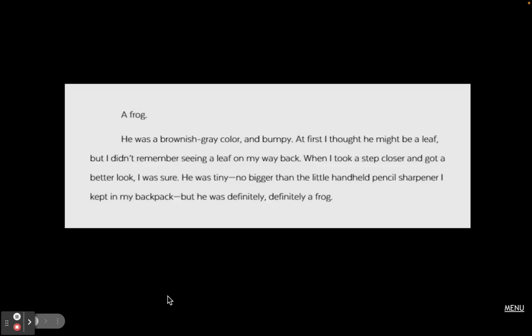And these again are from Cult of Pedagogy. So here's a description from the story about the frog. "A frog. He was a brownish gray color and bumpy. At first, I thought he might be a leaf, but I didn't remember seeing a leaf on my way back. When I took a step closer and got a better look, I was sure. He was tiny, no bigger than the little handheld pencil sharpener I kept in my backpack, but he was definitely a frog." So you see description of color, texture, comparing to another object that the frog looked like, size, comparing it again to another object.